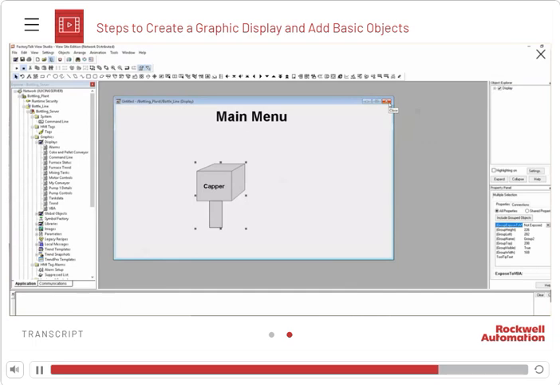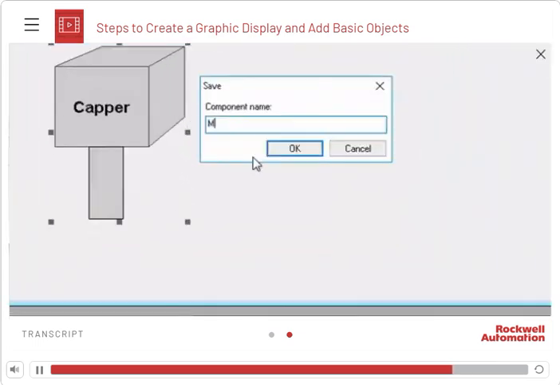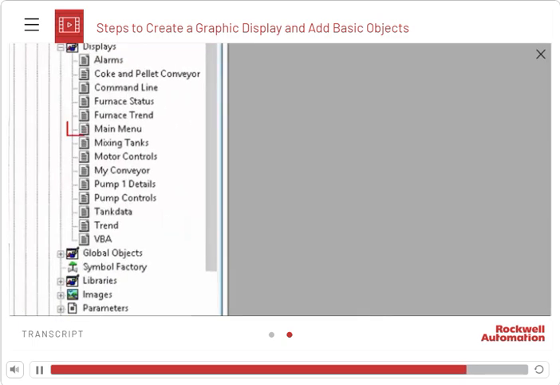Click the X in the upper right corner of the graphic display and click Yes to save the changes. Type Main Menu in the Component Name field and then click OK. Notice that the new graphic display is now displayed in the Displays folder. These tasks will allow you to create graphic displays with basic objects in a FactoryTalk View SE application.